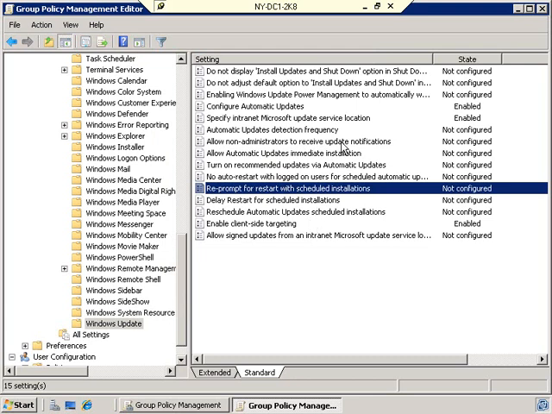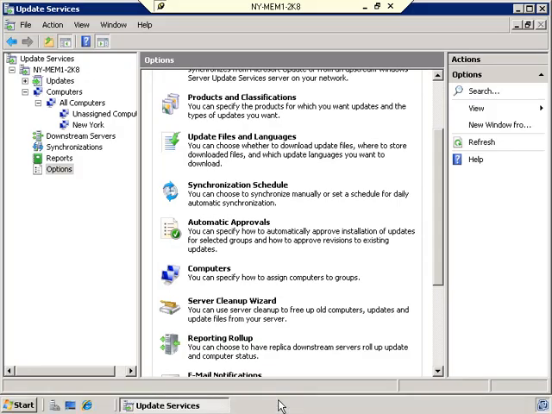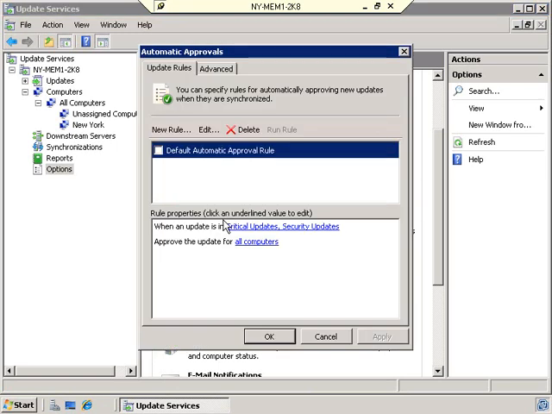So what we need to do is go back to New York Member 1. So let's put DC1 away, go back to New York Member 1. And there's a couple things I'm going to show you when it comes to approving updates. The first is right here under Options. It says Automatic Approvals. Let me click on the link here, you can set up certain approval rules. If you know there are certain updates that you want to have approved without having to go through any extensive testing first, well, then you can go ahead and create a rule for that.